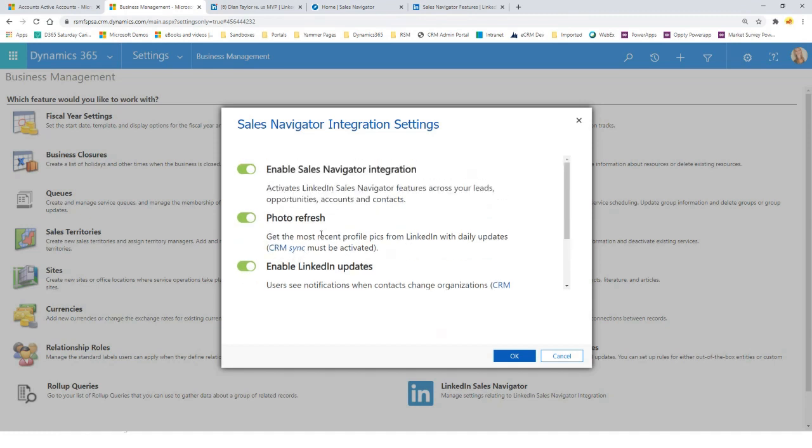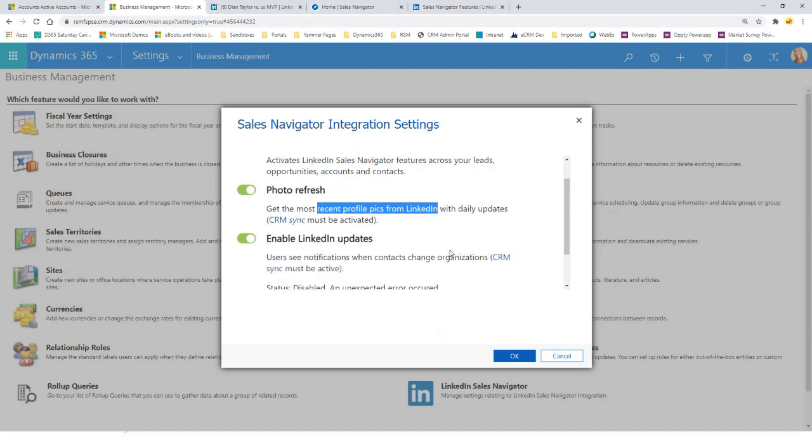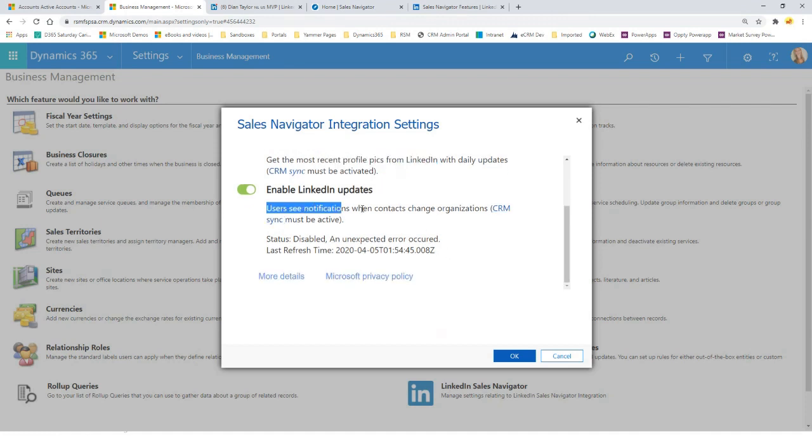And then once that's done, we can set up some of this other stuff that you see, right? My photo refresh, my recent profile pictures from LinkedIn, which is going to be refreshed every 24 hours. So if somebody updates their profile picture, that's going to download and update my contact in Dynamics 365. And then this is what we talked about earlier, right? If a contact actually changes their organization and they're now related to a different organization in Dynamics 365, it will show that in Dynamics 365, again, by either going to look at those views that we mentioned earlier or going to the org chart. And I'm going to show you that a little bit later as well. So that's all we have to do here in Dynamics 365.